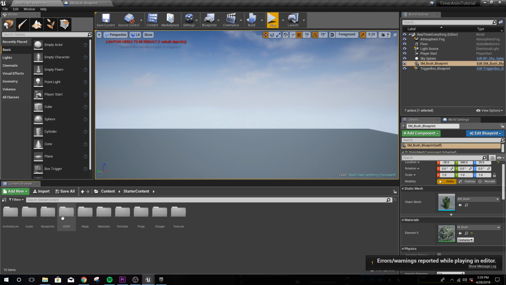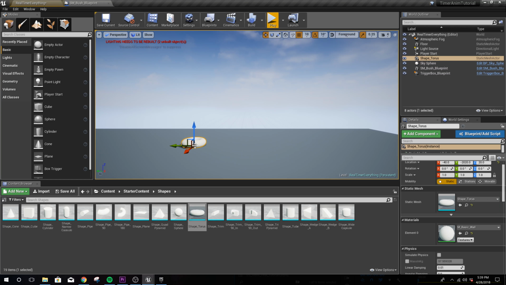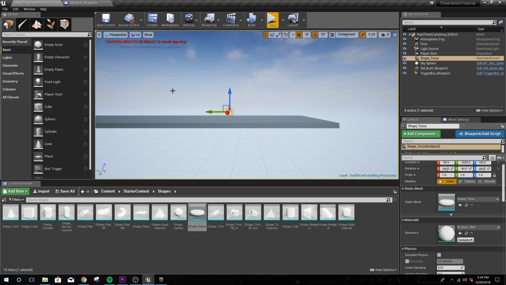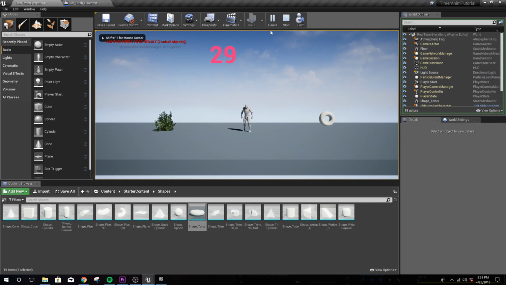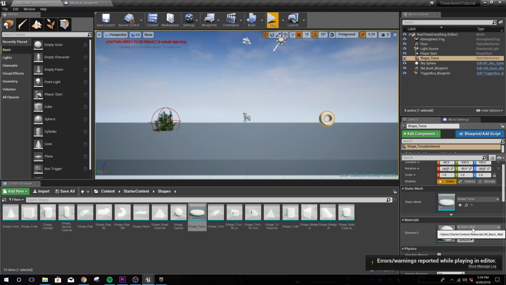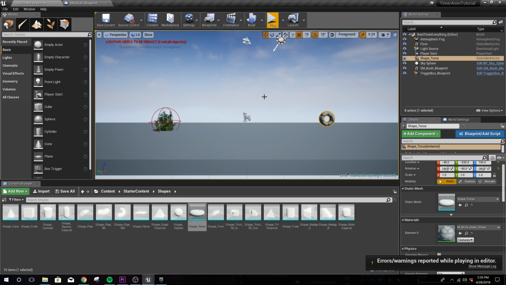So let's grab another object. Maybe not a prop, maybe just a shape this time. Yeah, let's do torus, this little inner tube thing. It's kind of cool. Let's bring that a little bit closer to our guy. Cool, and it hovers in the air. Let's just put a material on it for fun. Okay, so we have our little donut.